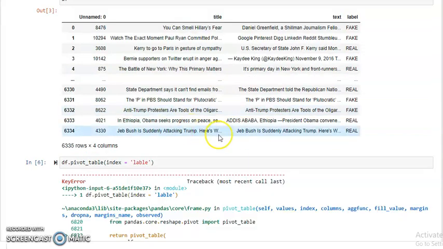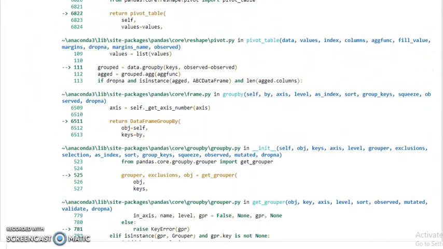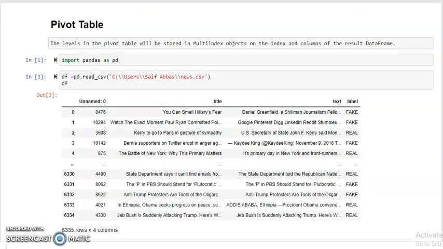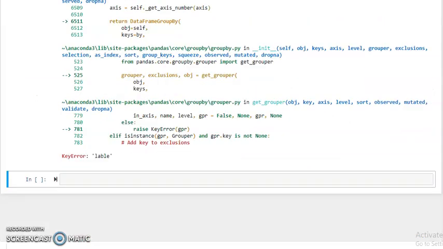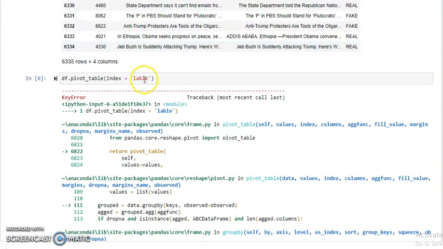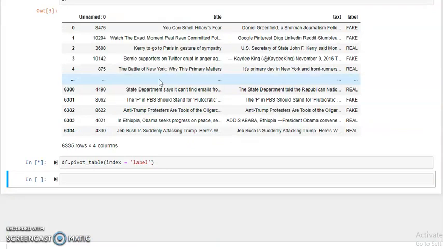Now you can see the key error. What is the key error? Which type of key error? The key error is on label. Why so? Because the column name is label, and here we wrote it incorrectly. This is the reason we got an error. So simply we change this to label, and then run the program.